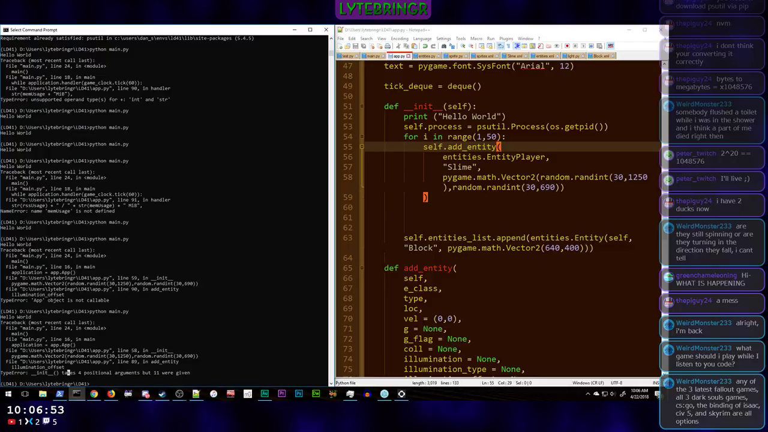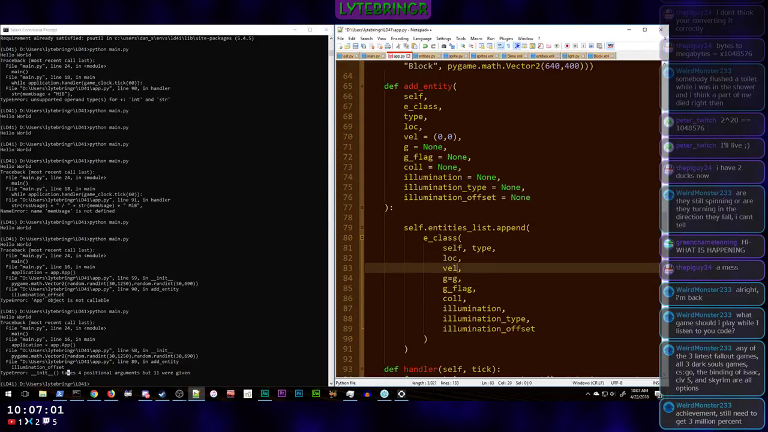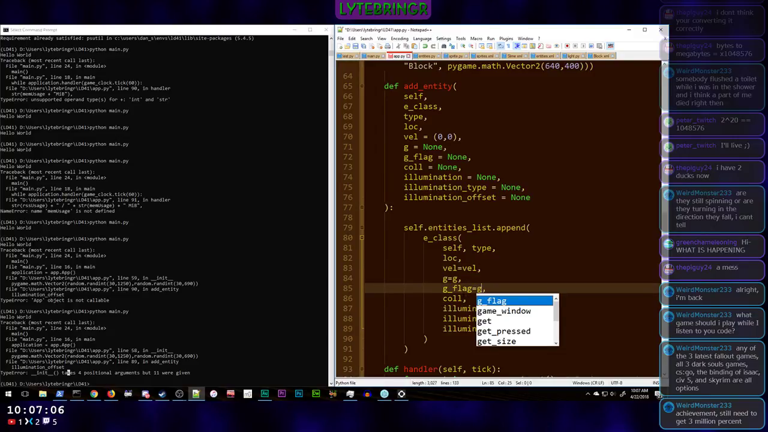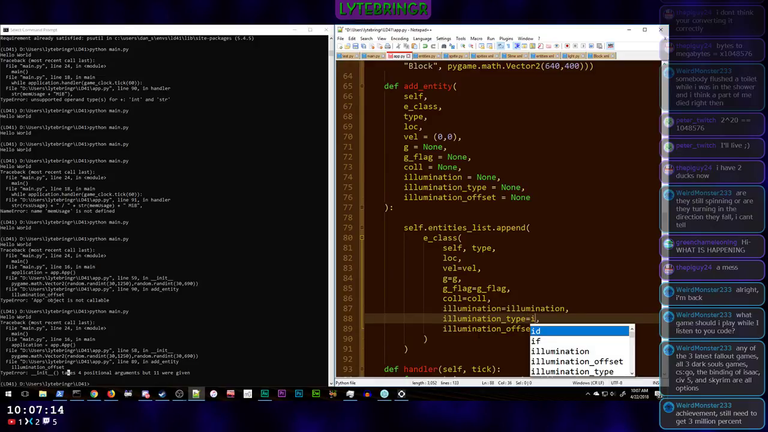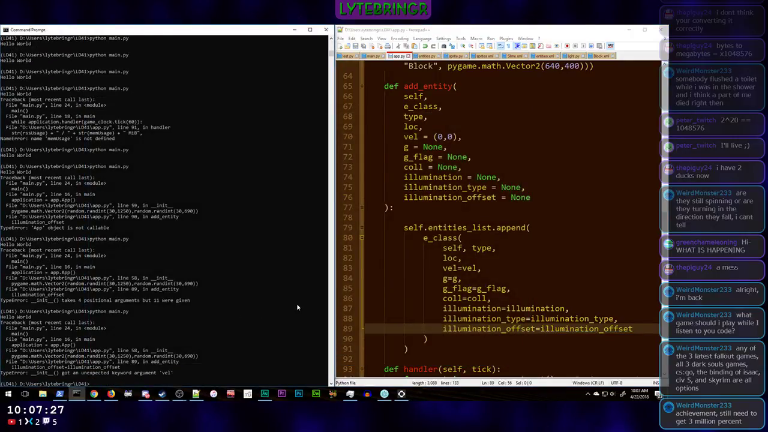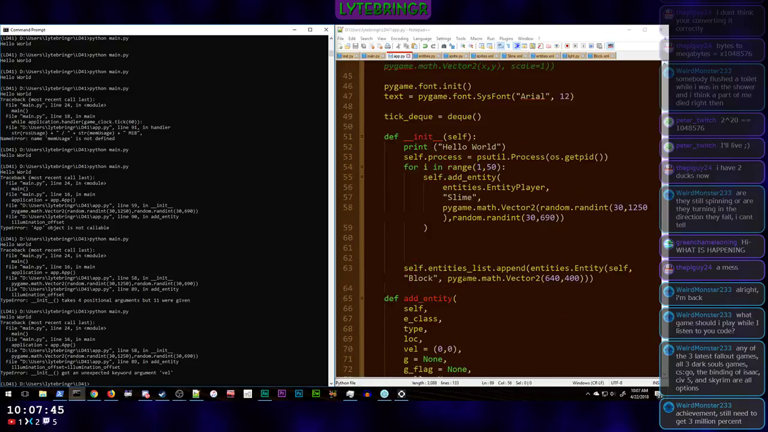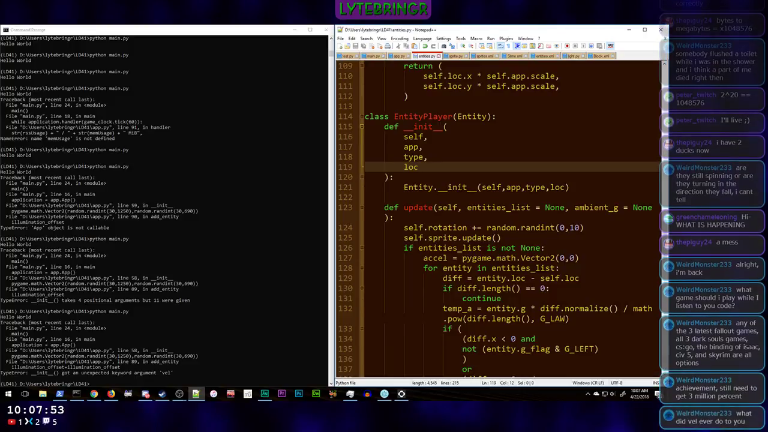Broken, and it takes 4, but 11 were given. Oh, right. Equals G. Equals vel. Equals G. Flag. Equals call. Equals illumination. Type. Illumination. Offset. Unexpected keyword argument vel. Really? Oh, because Entity Player has an abbreviated list.